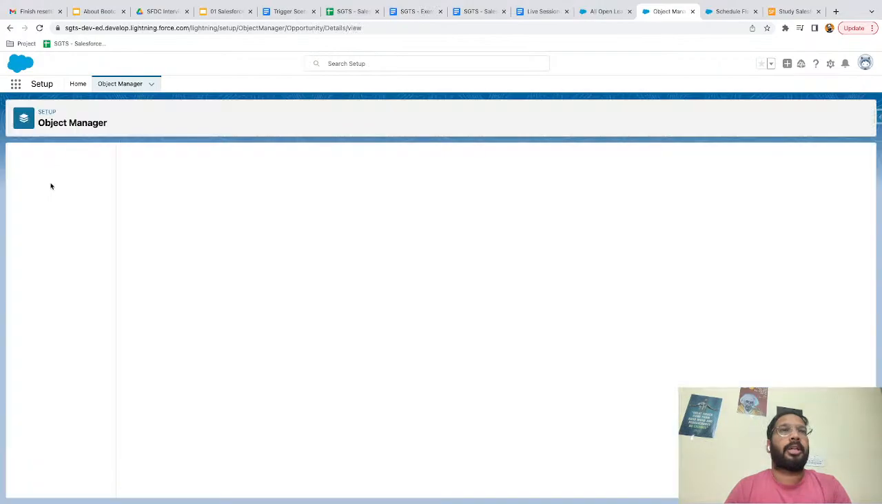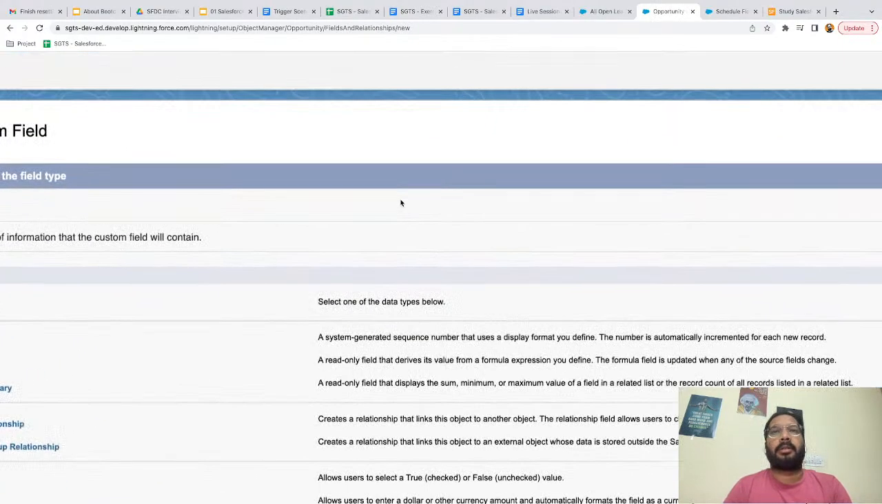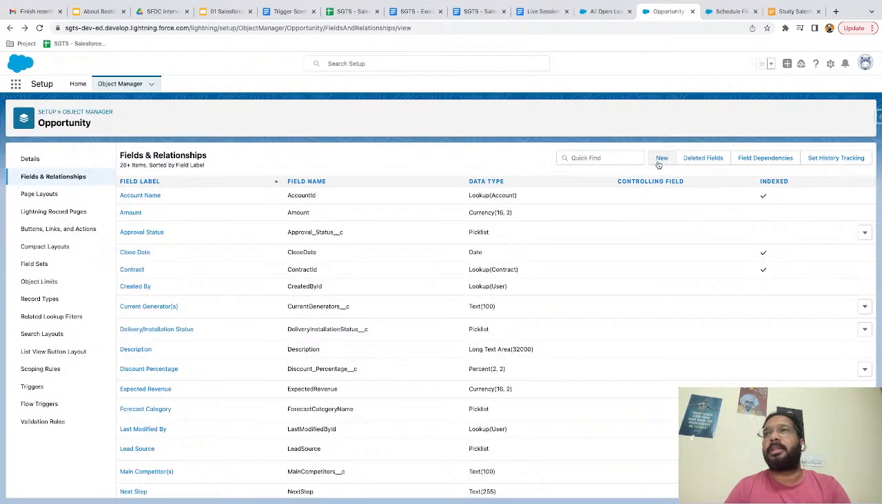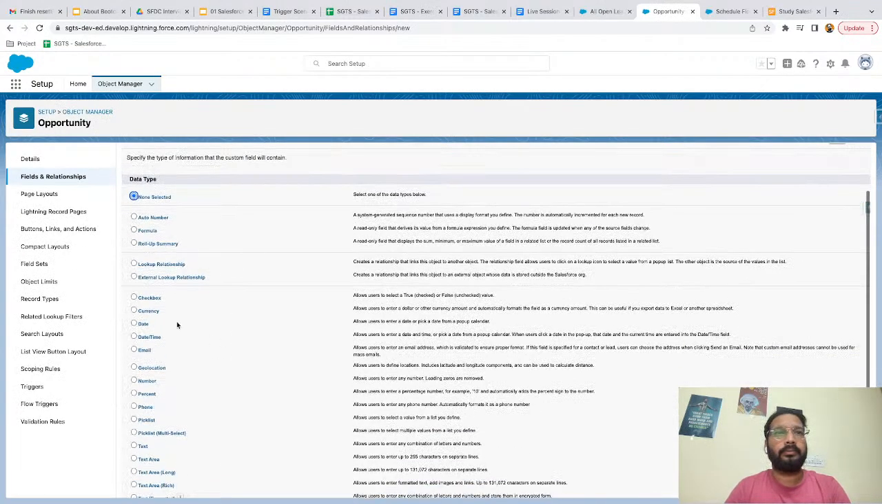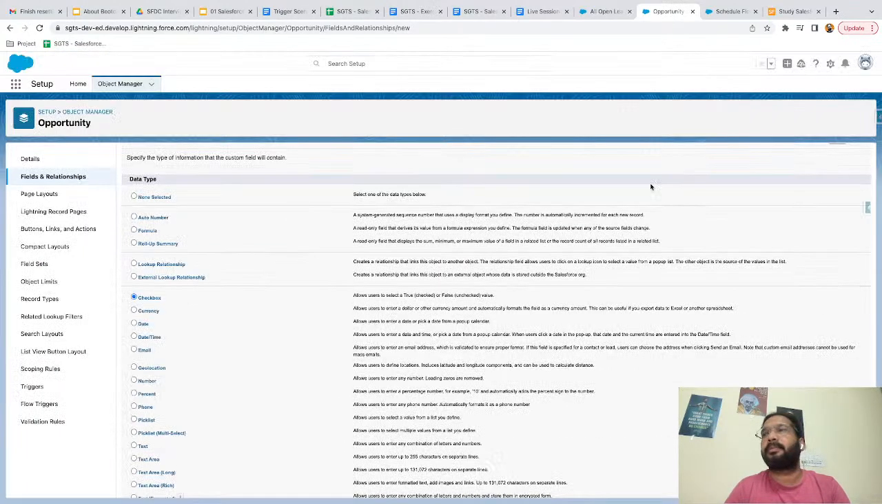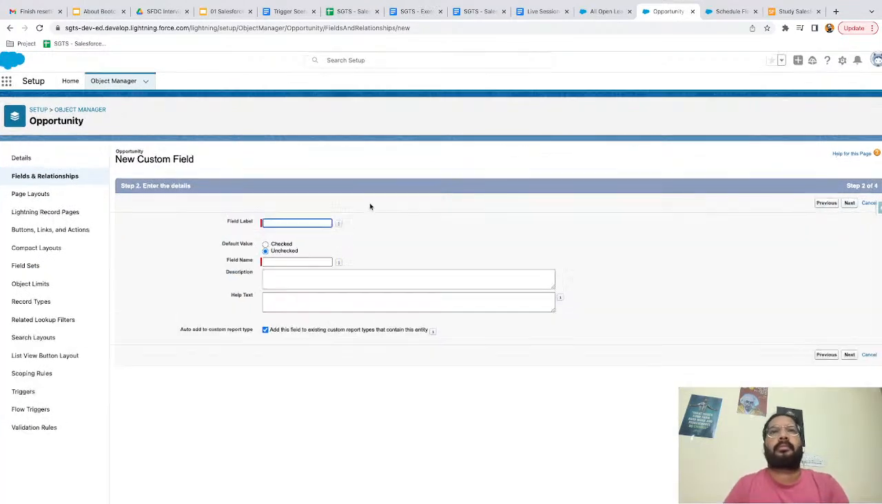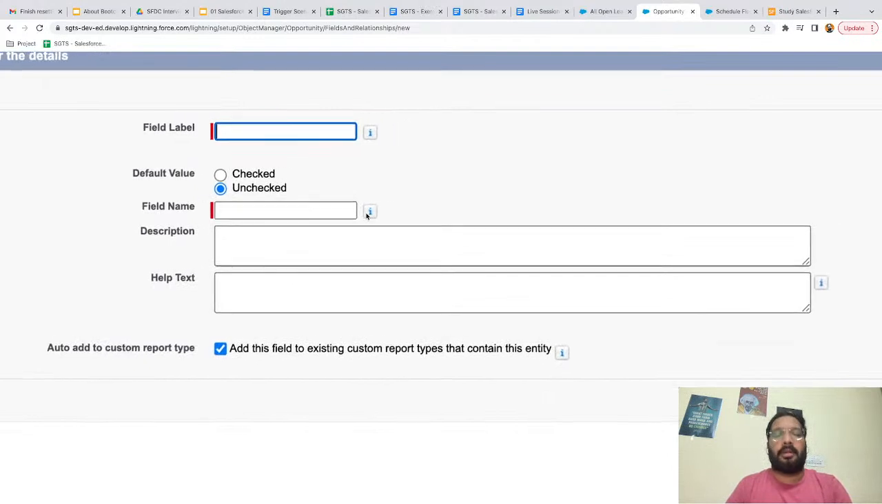So on opportunity, I'm going to create a field. That field type will be checkbox. So from here I'm selecting checkbox, clicking on next. Here the field label will be task created. Initially it will be unchecked. So whenever a task is created through the flow, then through the flow we will be checking this checkbox as true.